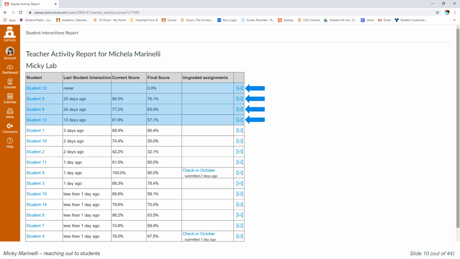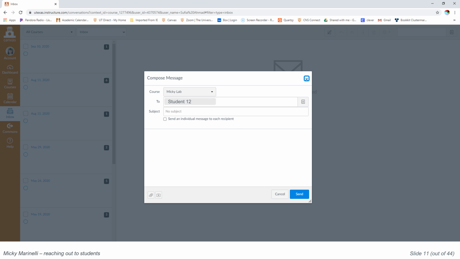When you click on it, the following email screen will show up. So it opens up in the email panel and it goes to student number 12 because that's the student you clicked on. And then you can write to that student directly, whatever you think is appropriate. For example, dear student, I notice you have not been logging onto Canvas lately, so I'm just touching base to see how things are going, and so forth.